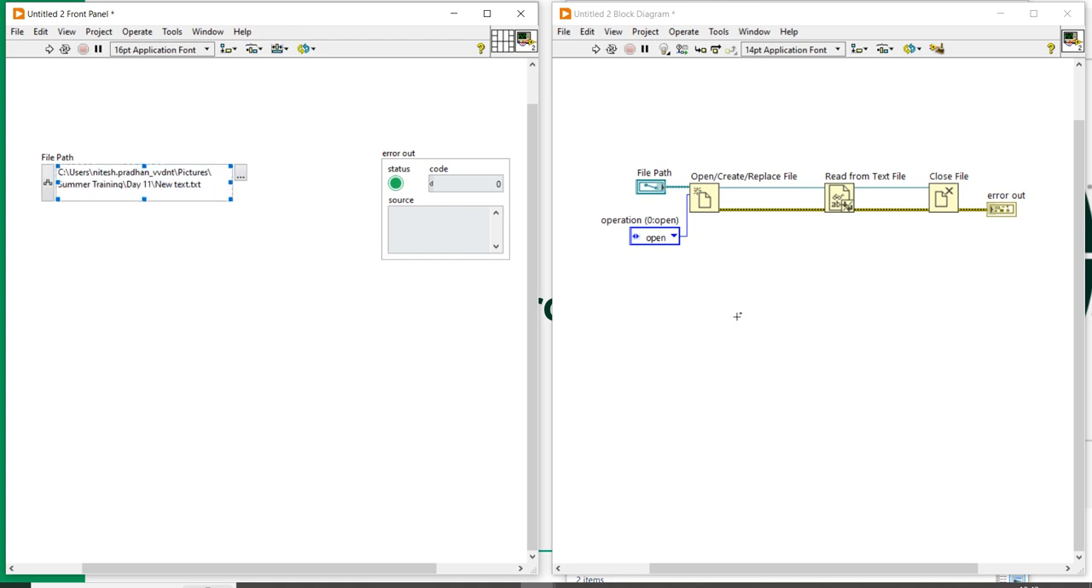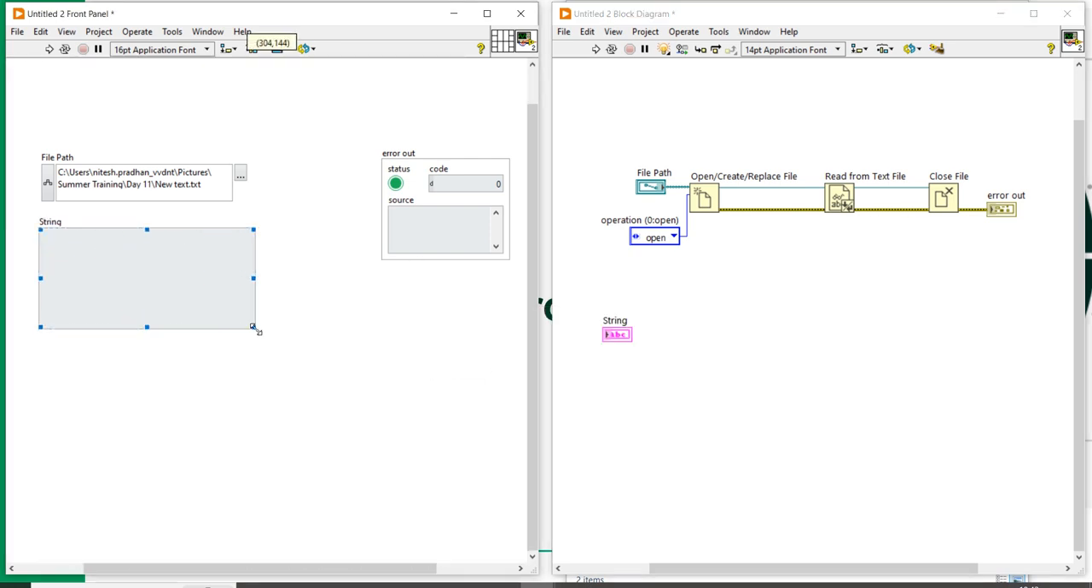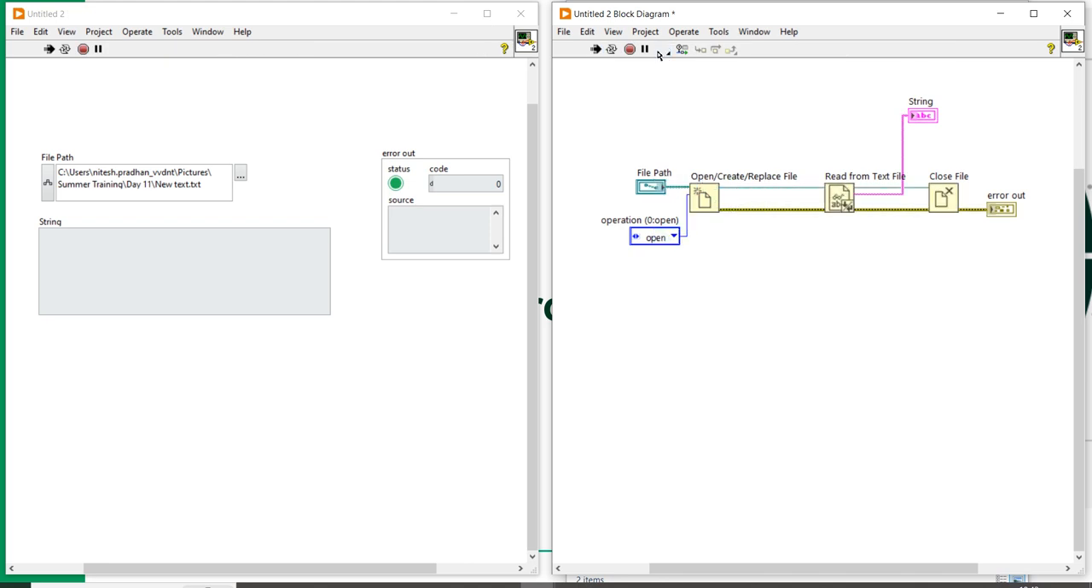Now you can see inside this location here my files are available. Now if I run the program, let's see, everything is correct and we are not getting any error. Take string indicator and try to check the data. So this is a way we can easily read our file.